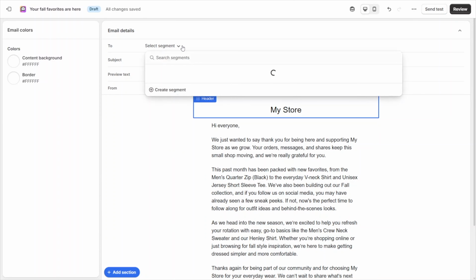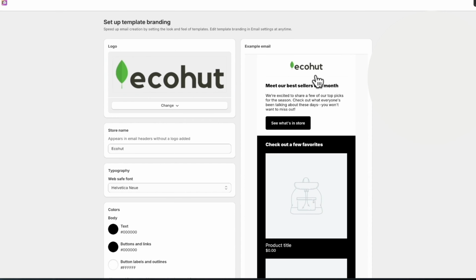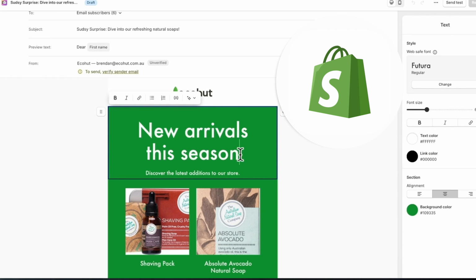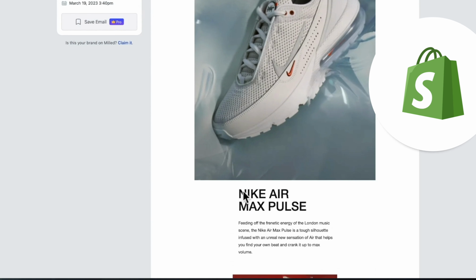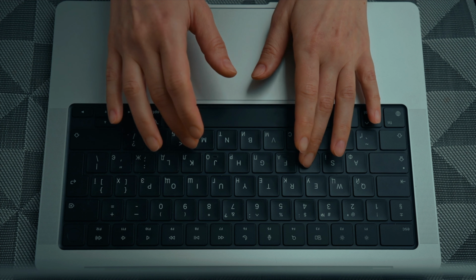Customizing your branding. So before you start sending campaigns, take a few minutes to set up your email branding. Inside Shopify email settings, you can upload your logo, set your brand colors, and choose your default font. Once that's configured, every template that you use will automatically match your store's look. Your emails will look polished and consistent without extra effort on your end every time.